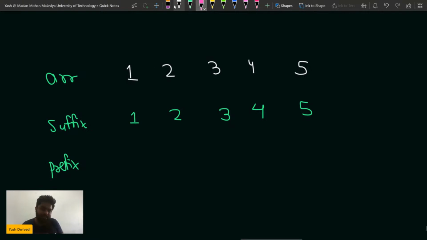And if I'm taking the prefix, what is the maximum till this point? 1. What is the maximum till this point? 2. What is the maximum till this point? 3. What is the maximum till this point? 4. What is the maximum till this point? 5. Since this is a very normal array, 1 2 3 4 5, that is why we are having the prefix and suffix as same, but it is not necessary that it will happen every time, okay?